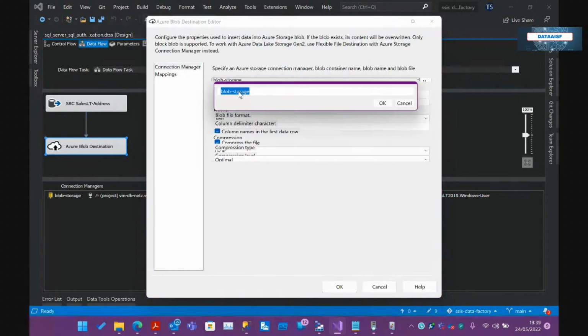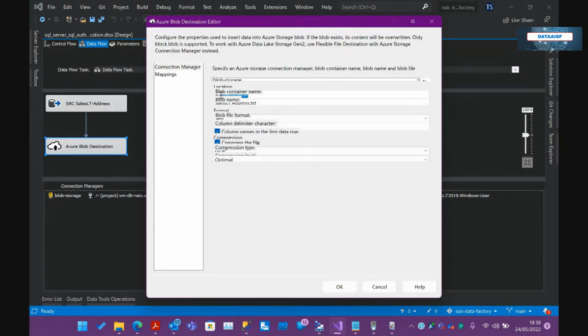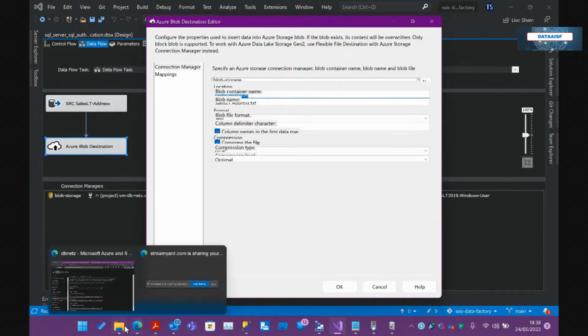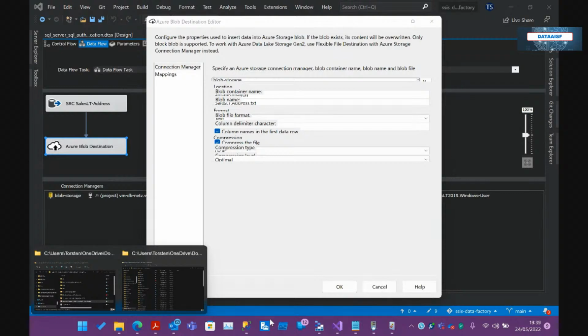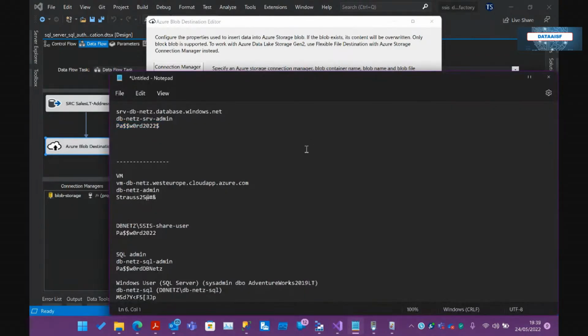as you can see here. So this is my blob storage. This is the connection manager. This is already very hard to read. This is the container name. Sorry for that, but yeah, this is the ADF destination.